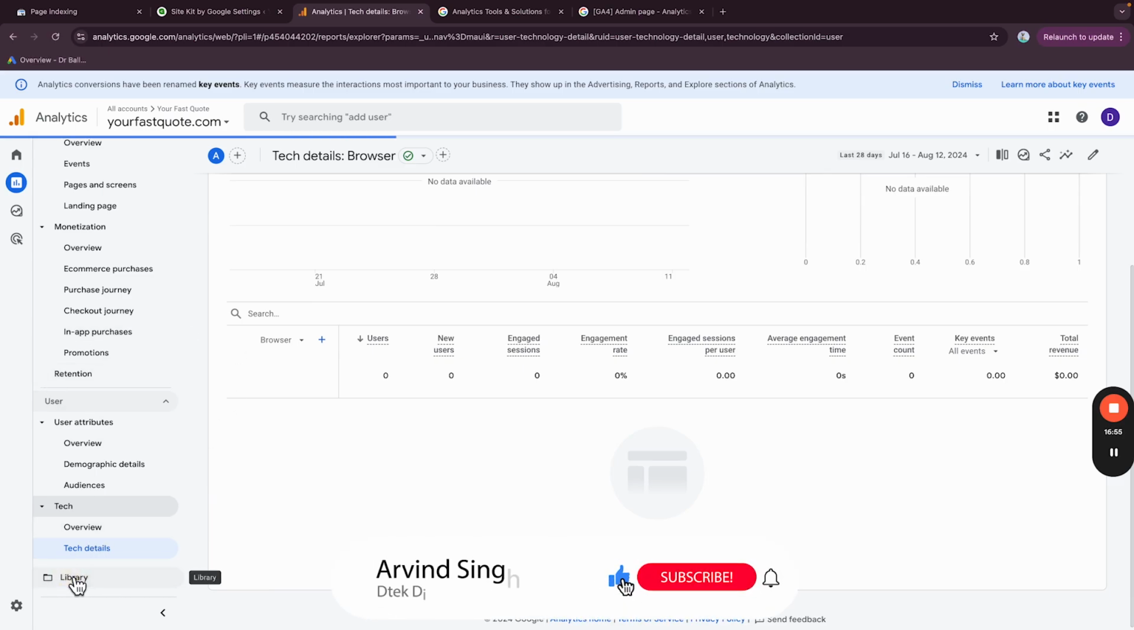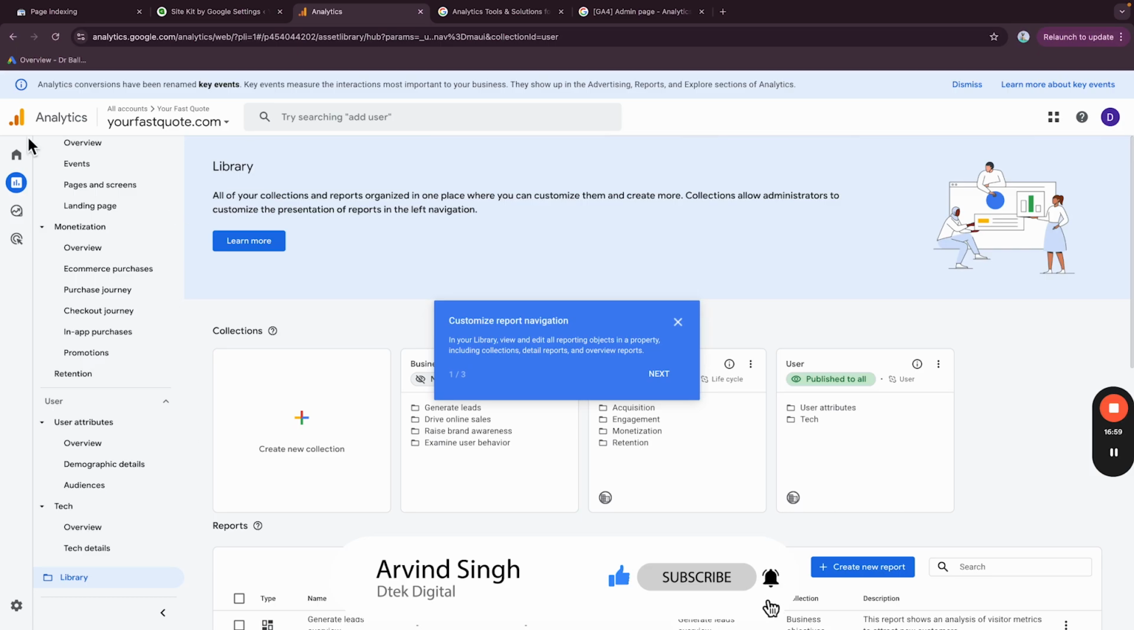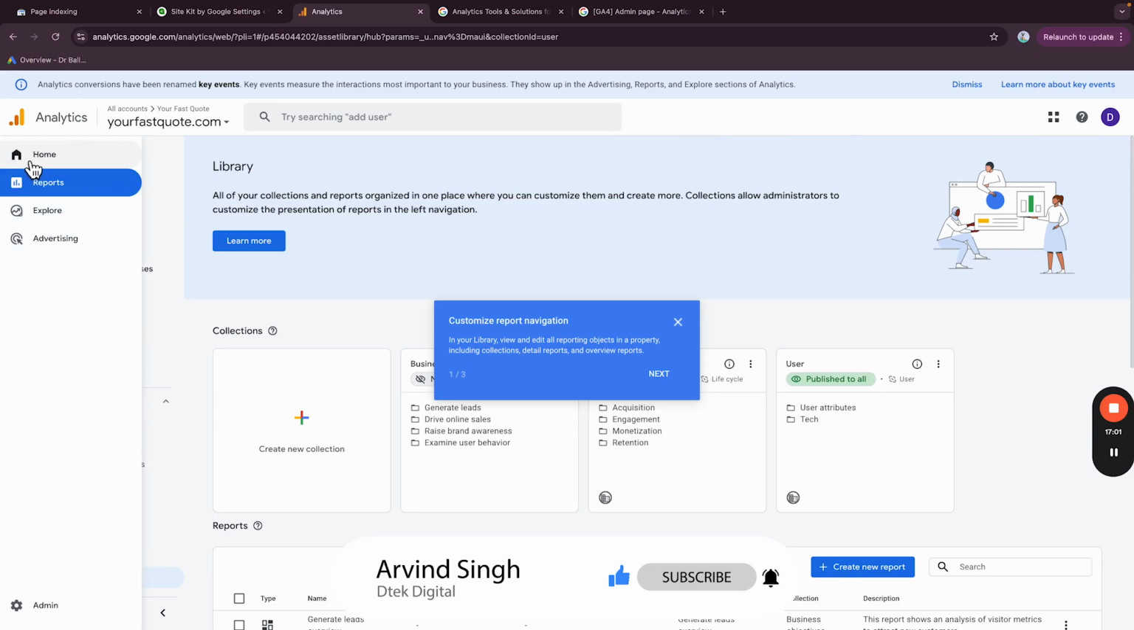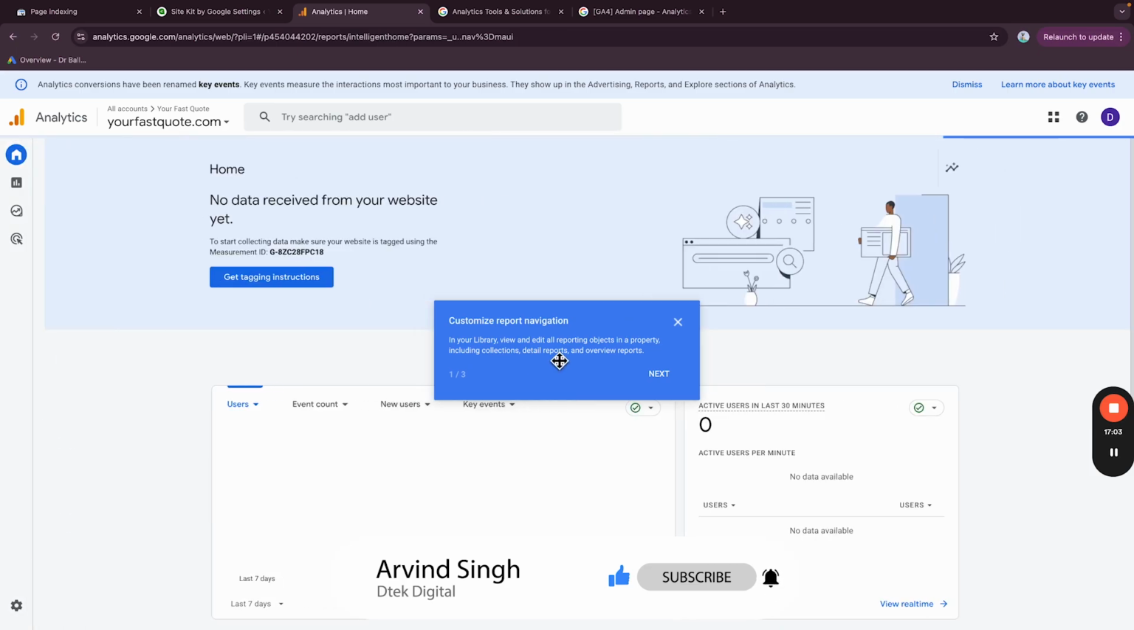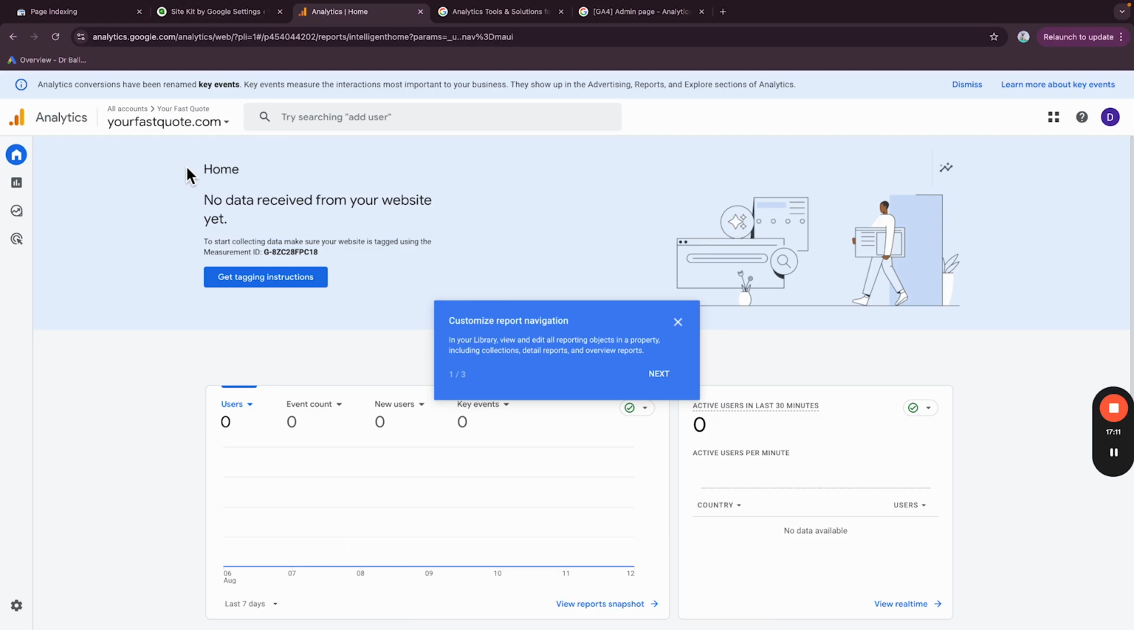So that's pretty much it for the Google Analytics 4 setup. Hopefully this video has shown you how to set up your Google Analytics in a simple and straightforward way, rather than putting a snippet code on your website or going through Tag Manager.